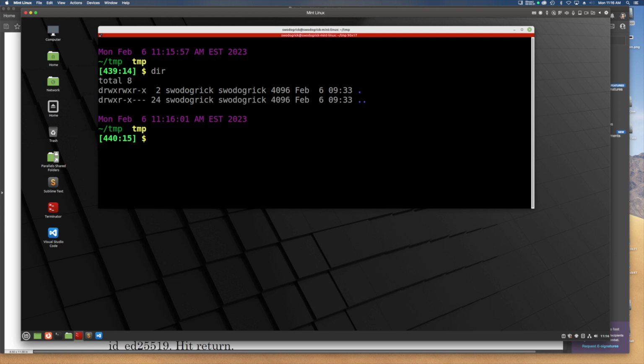All right, so ssh-keygen -t ed25519 for the algorithm, capital C, and then the email for your GitHub account. Hit return. Well, check it: ssh-keygen -t ed25519 -C for comment, and for GitHub it has to be your GitHub email address. Hit return.